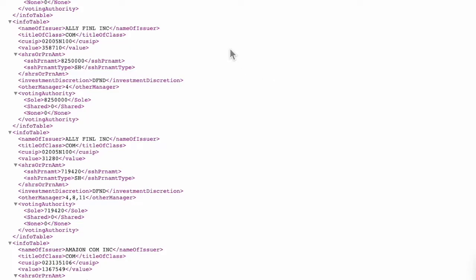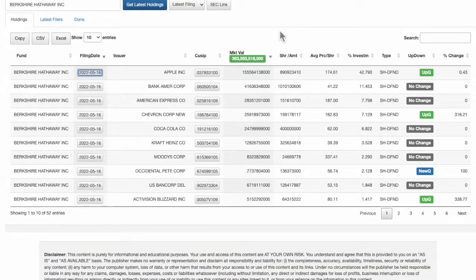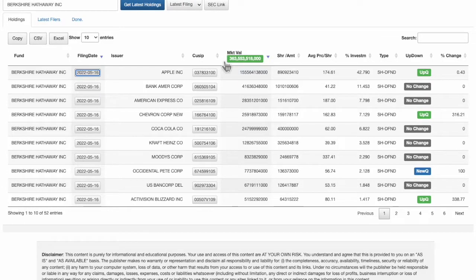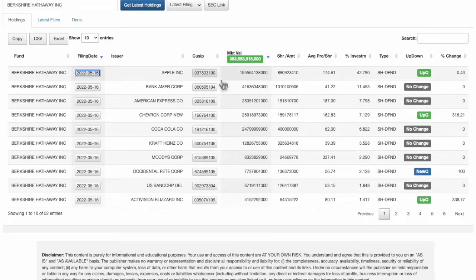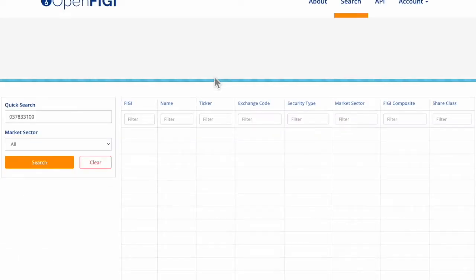So going back to the list here, you will see the Issuer column and the CUSIP. It is an acronym for Committee on Uniform Security Identification Procedures. It's a 9-digit alphanumeric code that identifies a financial security. If you click on this, you'll see another tab open up to the OpenFIGI site.